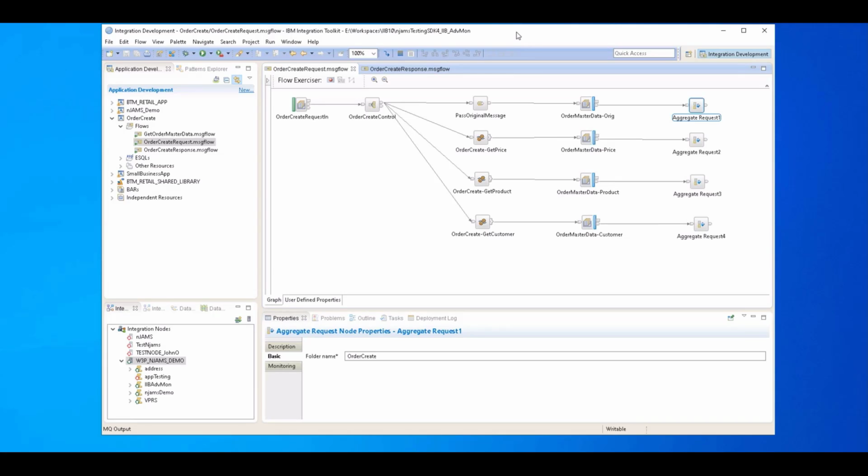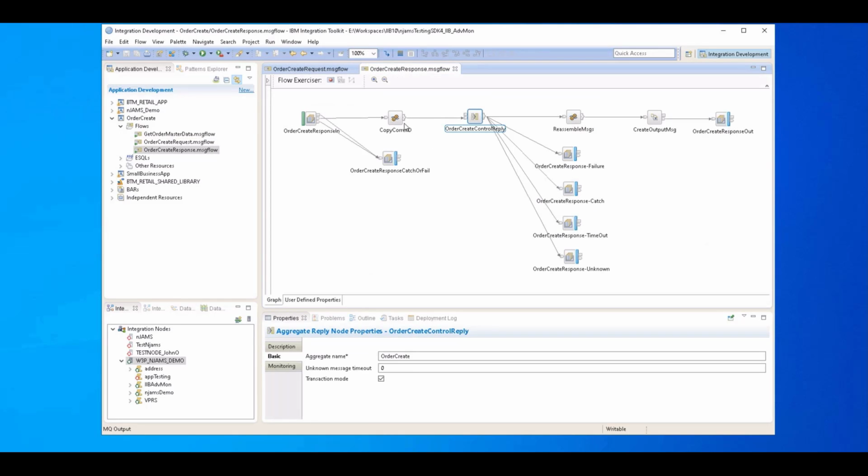The message flow you can see within the toolkit is the first message flow in the processing of an order, the so-called order create request flow. The basic order information is received on an input queue, and by using the aggregate control and aggregate request nodes, the message is distributed to the backend system to retrieve the product, the price, and the customer data relevant to this order. Each message, enriched with the product, the price, or the customer details, is now returned to be processed by the order create response flow, which is now opened.